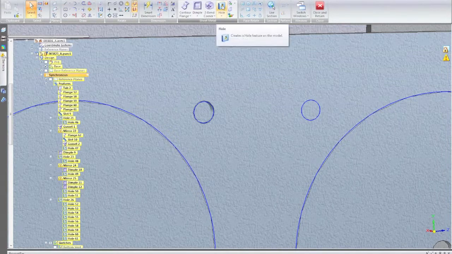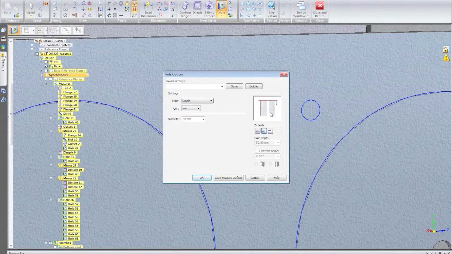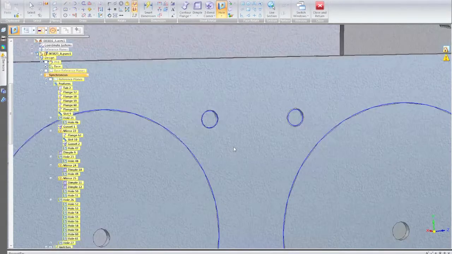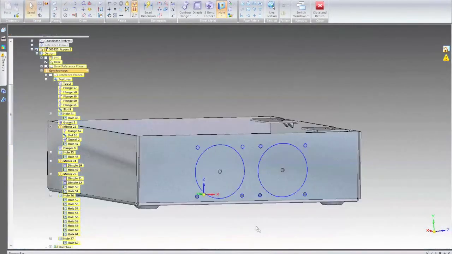There we go. Let's go ahead and place that hole back in there. Be sure I select the center of that hole now. There we go. Okay, now with that finally done, we can go ahead and make our pattern for this side.